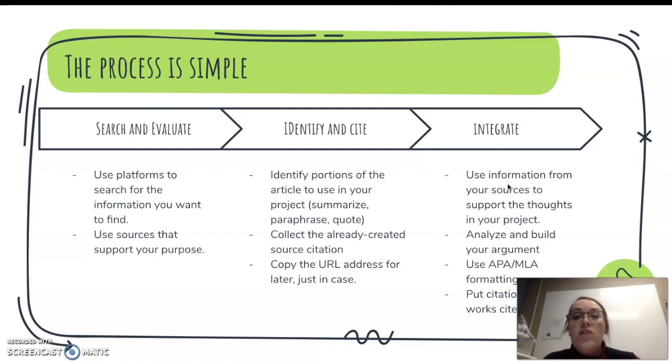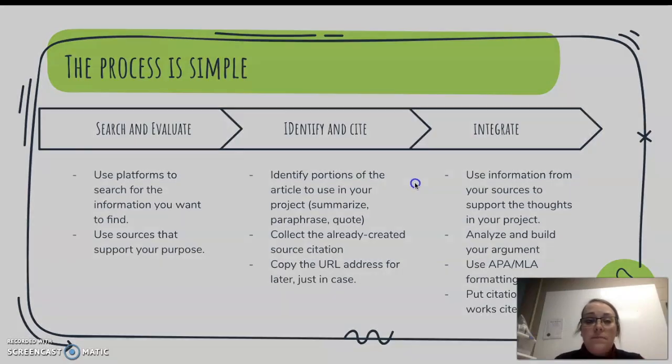And then you integrate it into your project. So you're going to use that information from your sources to support your thoughts in your project or your paper. You have to analyze what it says, build your argument, then use APA or MLA formatting so you're not plagiarizing, and then put a citation on your works cited page.